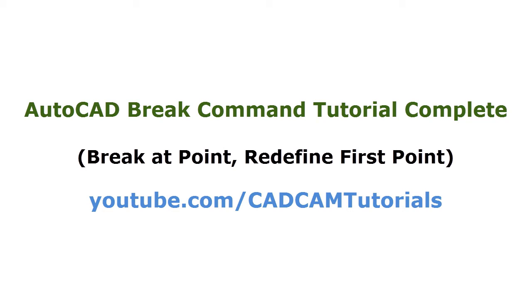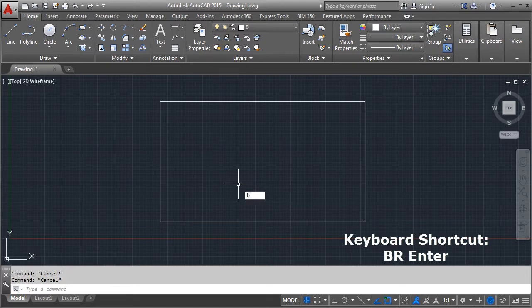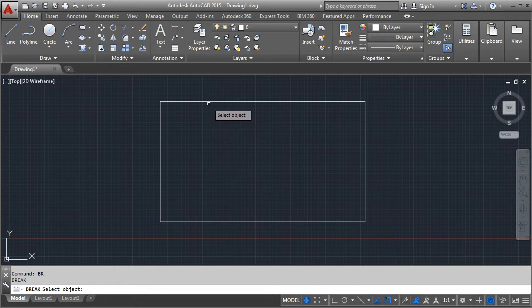In this tutorial, we will learn about the break and break at point commands. The keyboard shortcut for break is BR, then Enter. Then select the object you want to break.